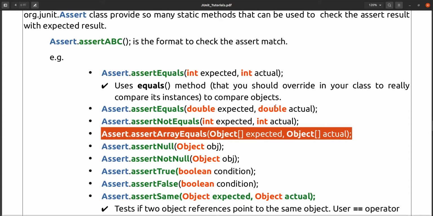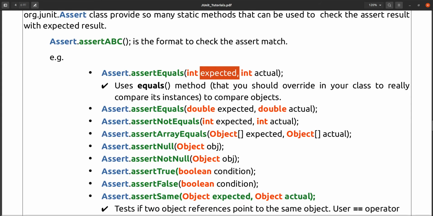And here you observe one thing: the first parameter is the expected value, what we are expecting, and the second is the actual value. Actual value means the value returned by the method that we are going to test. Whatever the method returns as its result is the actual value, and expected is our expected value, what we are expecting.